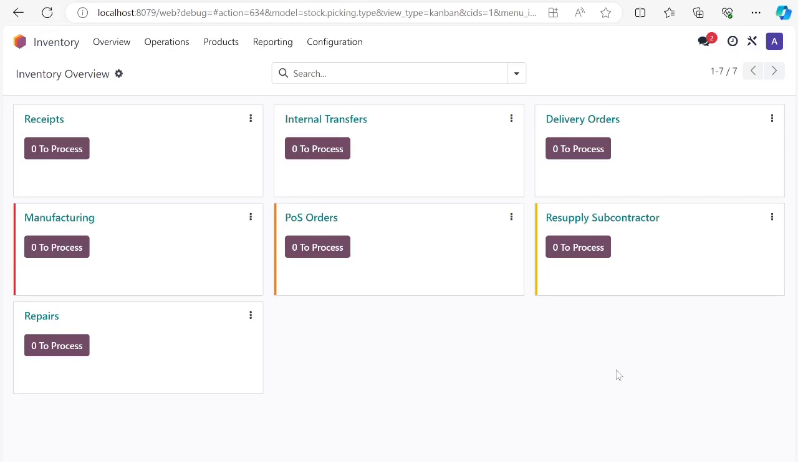So how to create product and services: you go to inventory. If you don't have inventory, let's say your business is not dealing with any inventory items, you just go to sales or purchase or accounting and create your product. But I will use inventory to demonstrate this lesson. So first thing is how to create product.